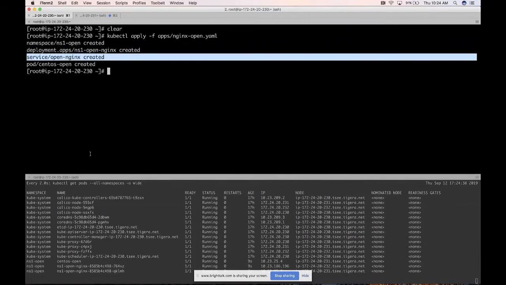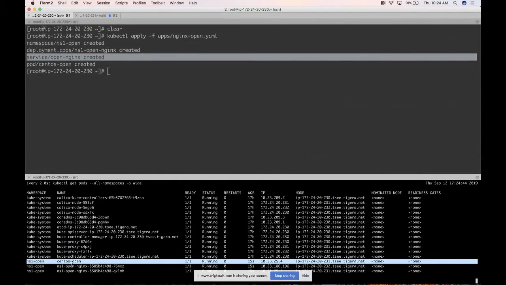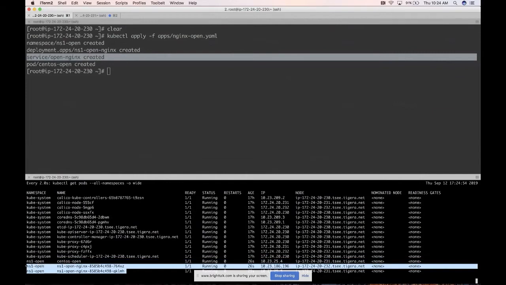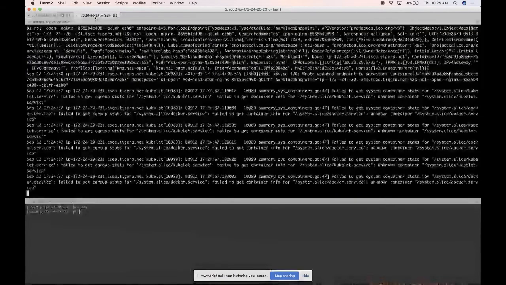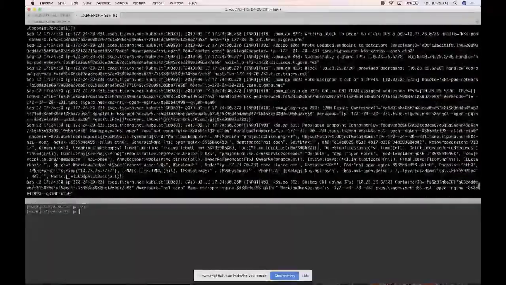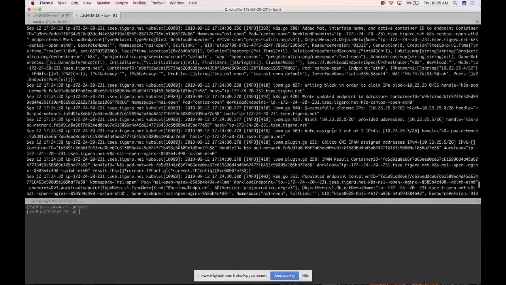So you'll notice that I have the CentOS pod that is running, that's gotten an IP address from the pod CIDR range, the 10.23 range as my pod CIDR, and a couple of Nginx replicas which are part of a deployment and fronted by a service called open-nginx. So now if I go back and look at where these pods have been scheduled, if I look at my kubelet logs on this particular node where some of these pods got scheduled, you'll notice that Calico provides some detailed information in the logs in terms of the IP address assignment, the fact that these pods are getting connected.